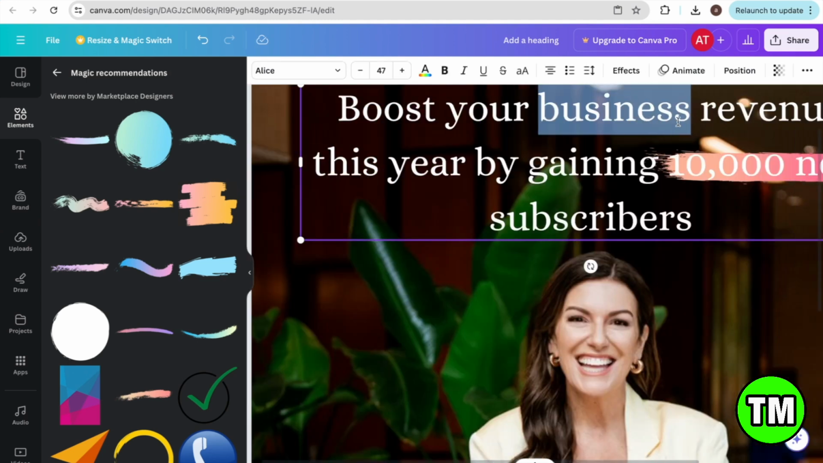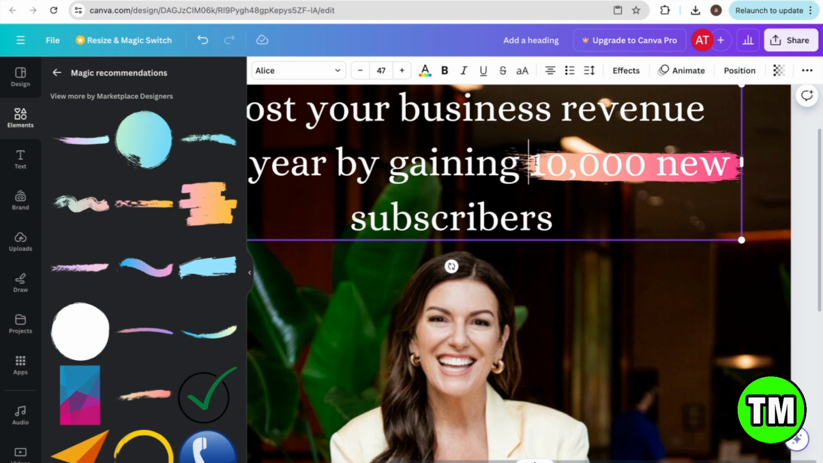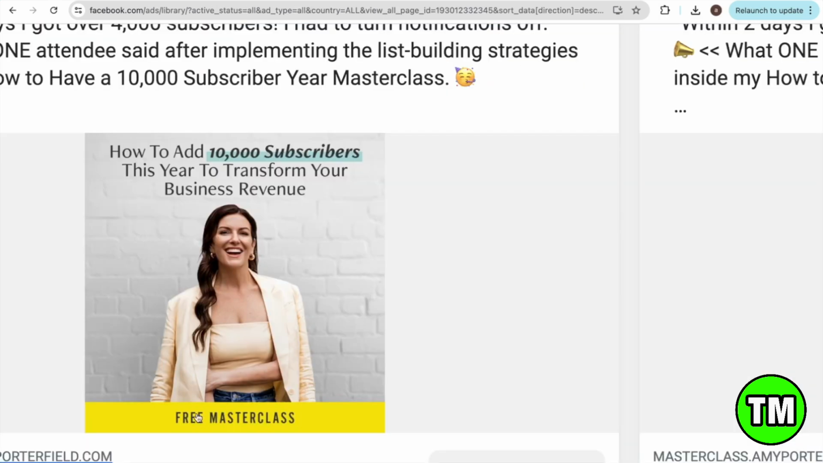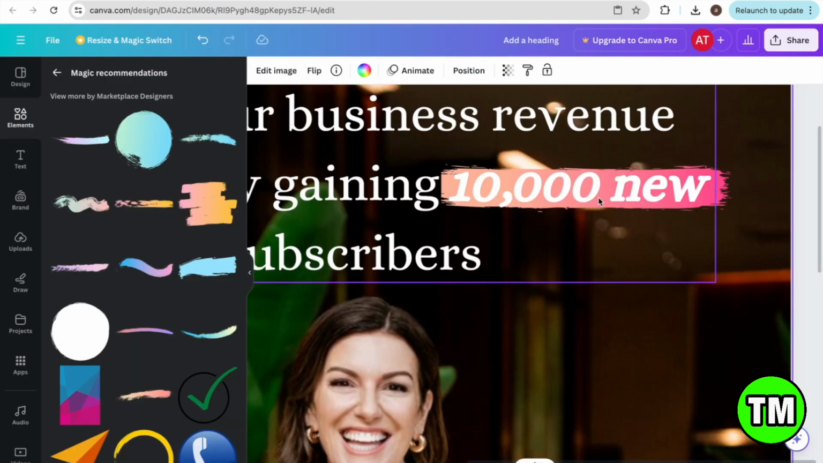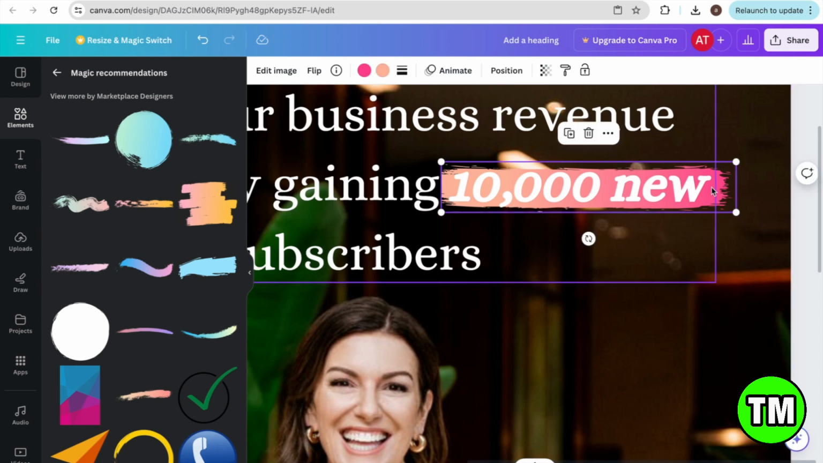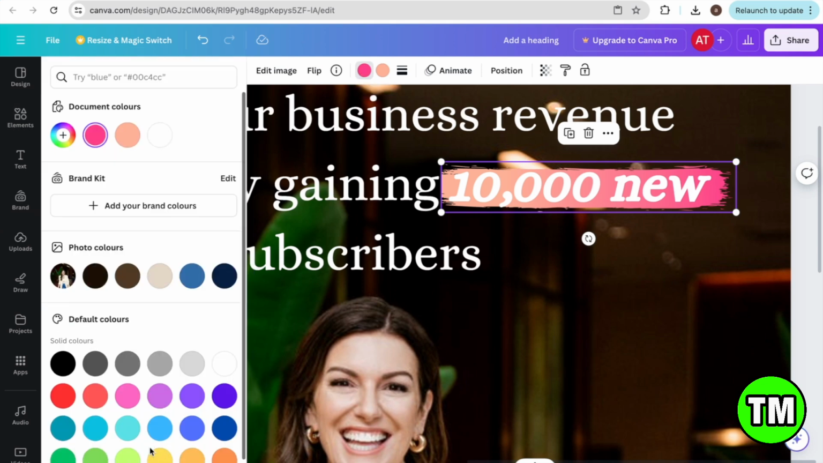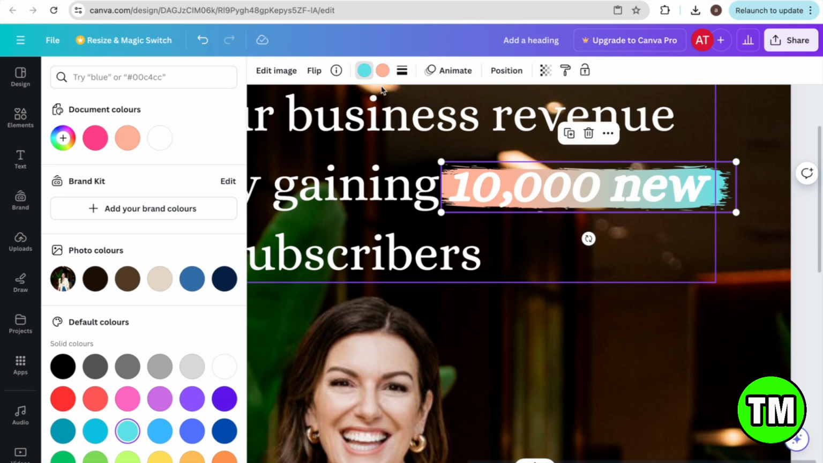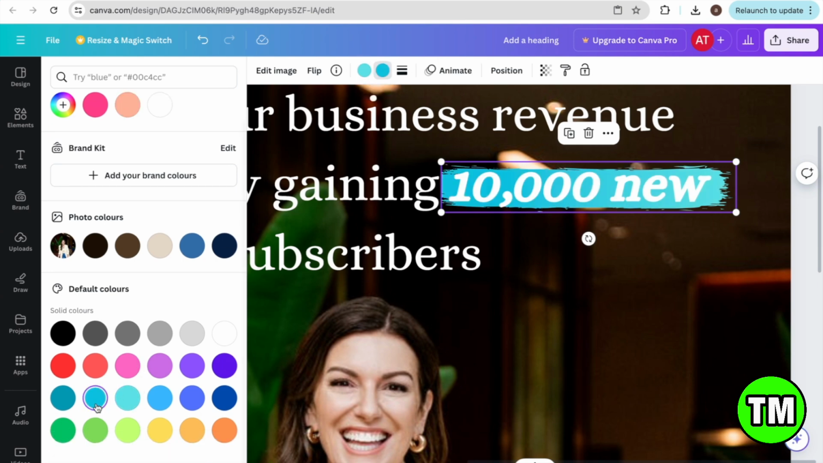In the example, 10,000 was written in bold and it was italic, so I am going to mimic that as well, like that. So in this ad, Amy used a blue highlight, so I am going to click on my highlight over here. On the top bar, you will see this option for color. Here you can select one of the bluish colors over here, like that, and just continue to do this until you have your desired coloring.